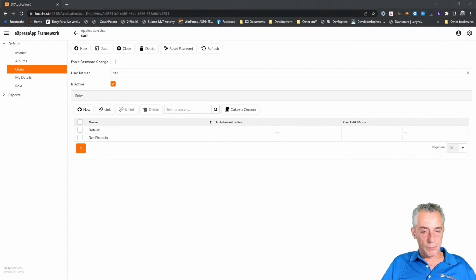Now this is general identity stuff, but if there was a conflict between these two roles, like let's say default allowed access to navigate the invoice and non-financial didn't, and I belong to both roles, does the allow or the deny take precedence? I think by default the deny takes priority, but that would make sense. I'm pretty sure this can be changed as well in the behavior of the application.